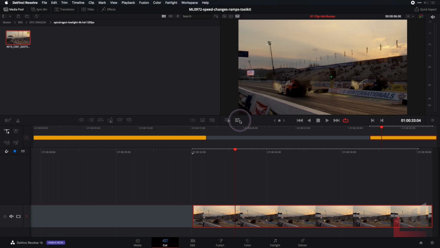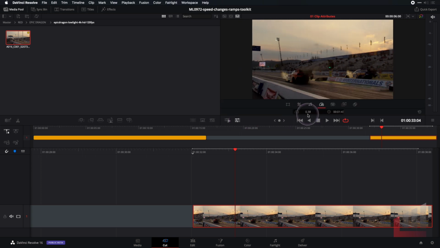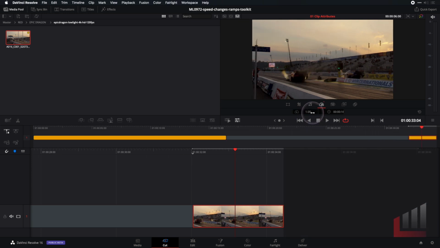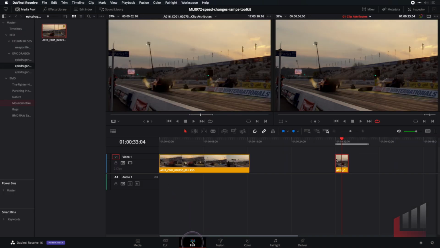Very basic tool. A lot of us don't like thinking in terms of this 0.38 or 1.0. So if I hit 1, now we're back to normal speed. A lot of us, me included, don't really like thinking of it in terms of this. I think in terms of frames per second or percentages. If you want that, then you're going to jump into the edit page.